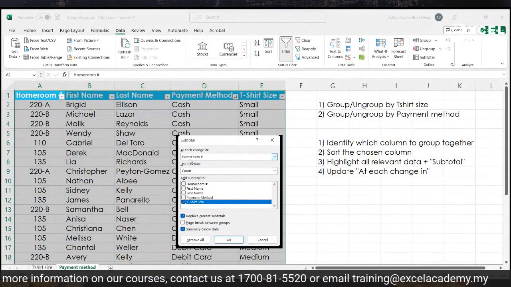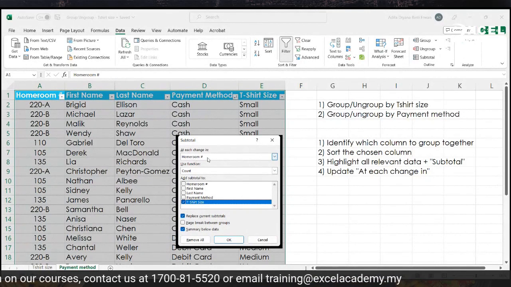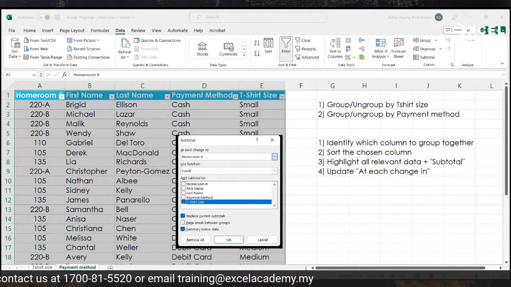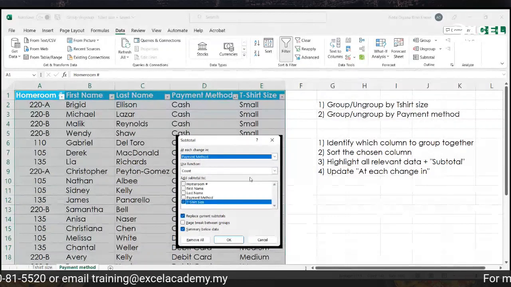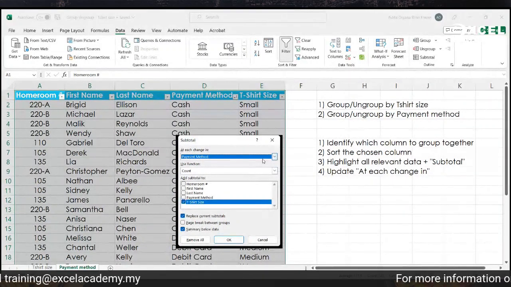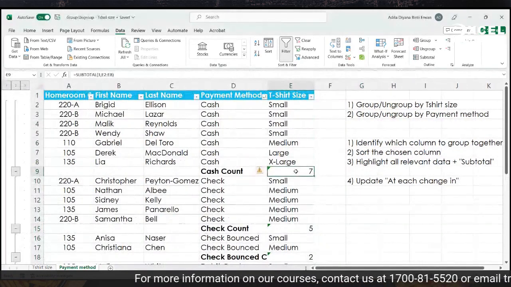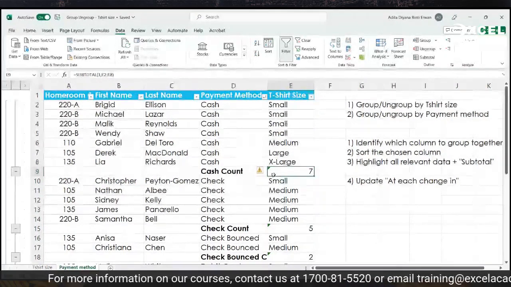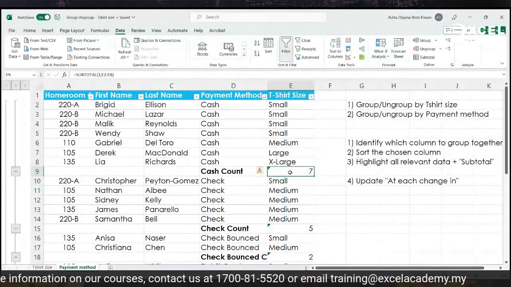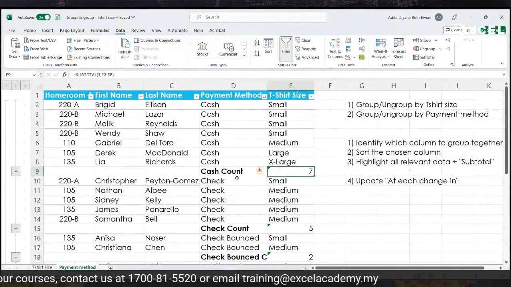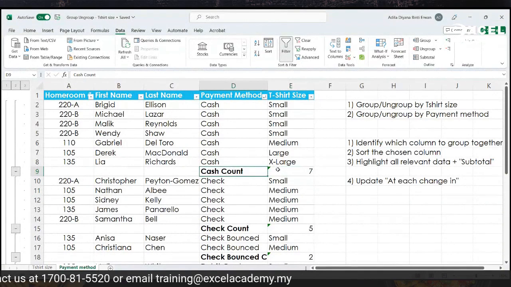Okay, so here right now it's stating as home room. Here I want you to change it into payment method, right? After you're done changing it to payment method, just click on OK, right? So here, if you can see, Excel has helped you to calculate how many there is. Okay, so for example, those who paid via cash, there's 7 students.